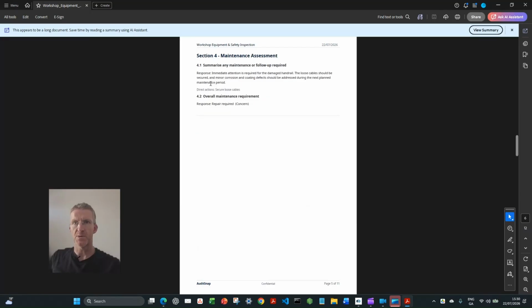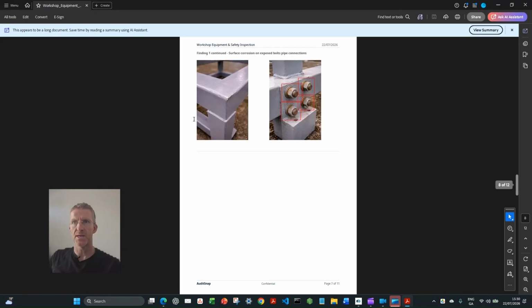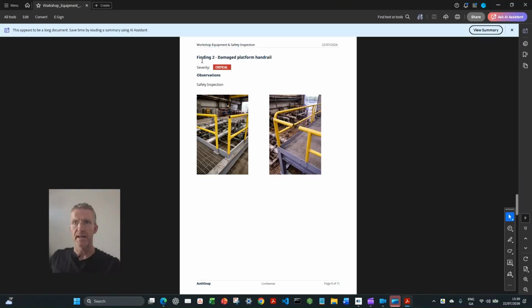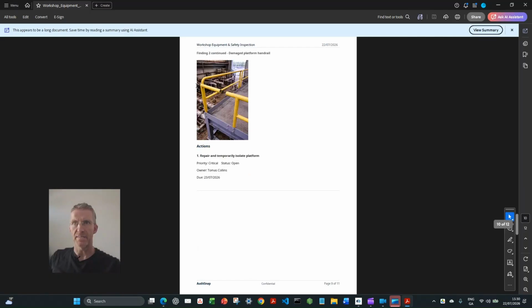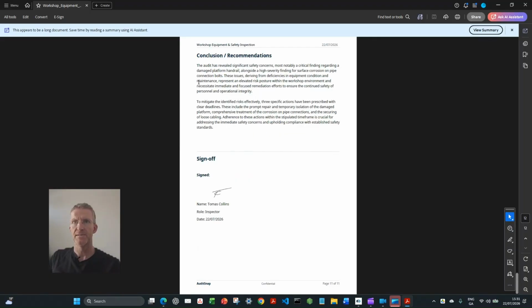We've then got our findings that are related to the different observations we've made. We've got our further pictures here where we did our annotation. Here we've got our finding 2, which is our damaged platform handrail. And we've also got our actions here in terms of criticality and due dates. So all of that has been exposed really well in our final report.